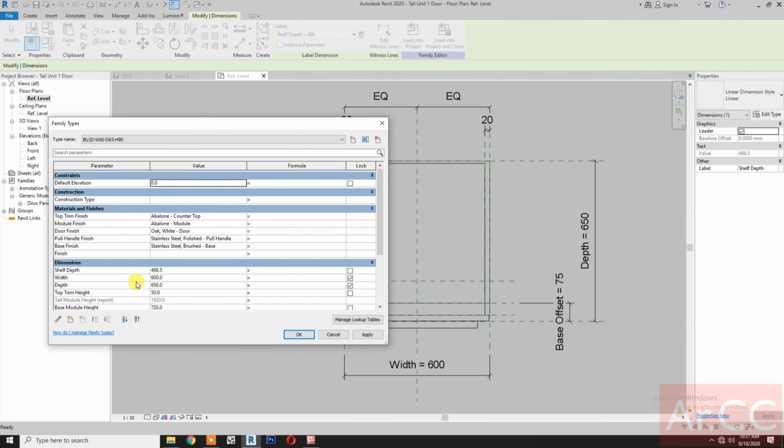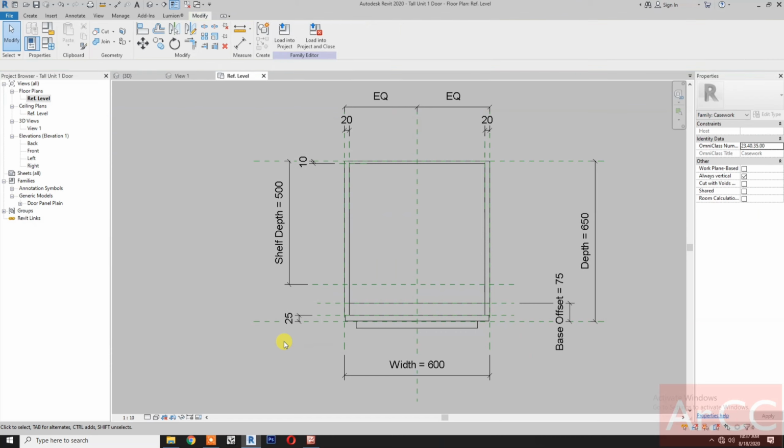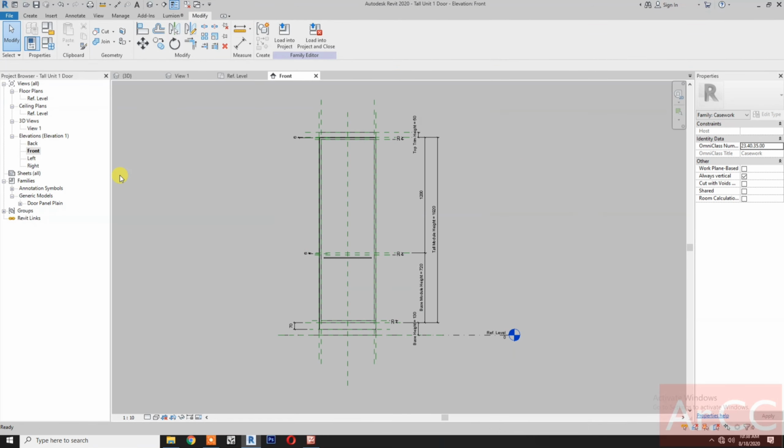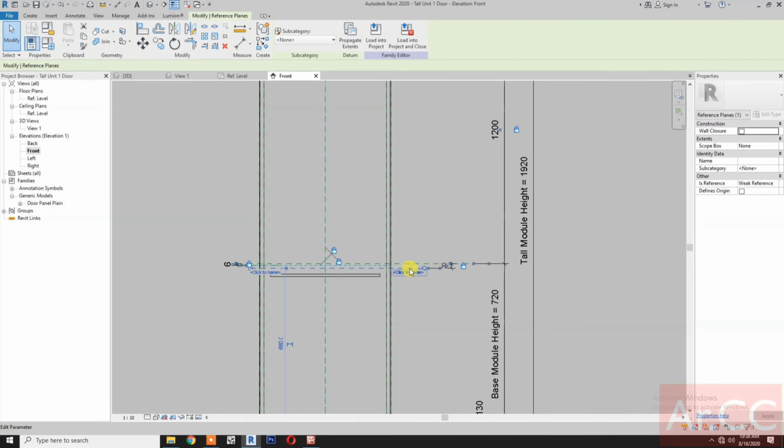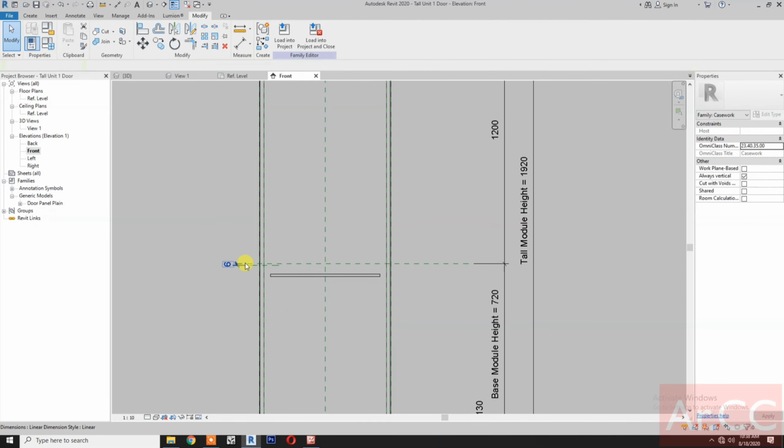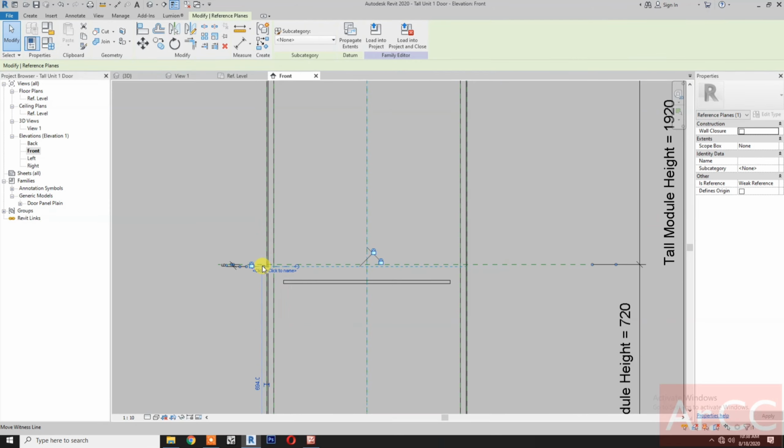next go to family types, change the shelf depth value to 500 millimeter. Let's move the parameter down, apply, okay. Then go to front elevation. Okay, let's delete this reference plane, we don't need this. Delete.